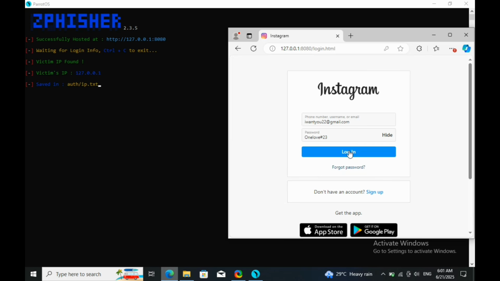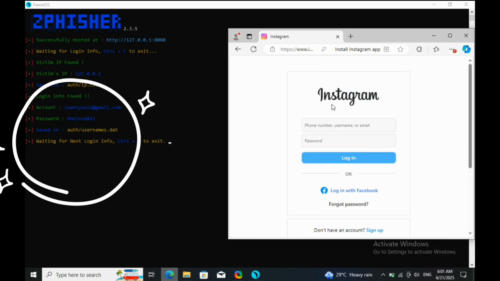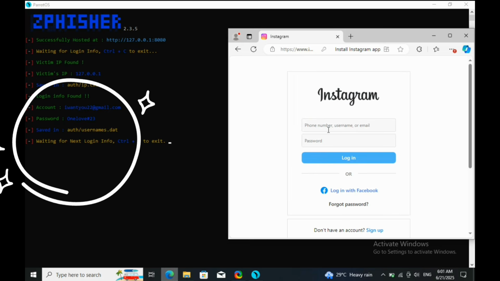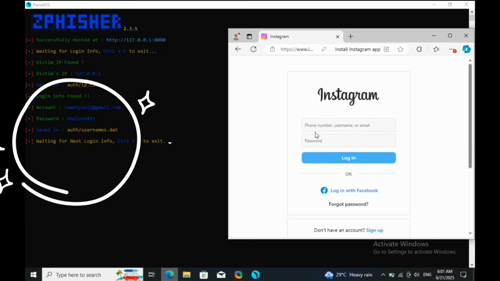So keep your eyes on the terminal. This is where the magic happens. And just like that, look at the terminal. The email and password show up instantly. No alerts, no warnings, nothing. This is exactly how hackers steal Instagram credentials without the victim even realizing it. One click, and their entire login is delivered straight to the attacker.